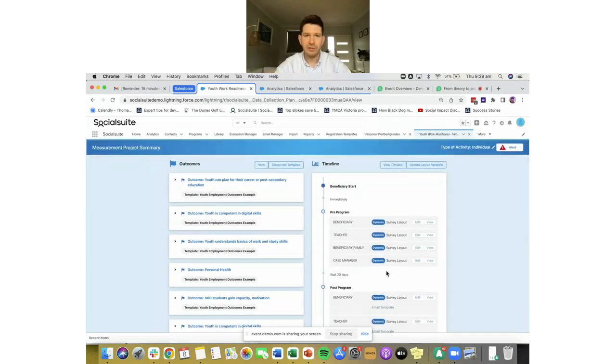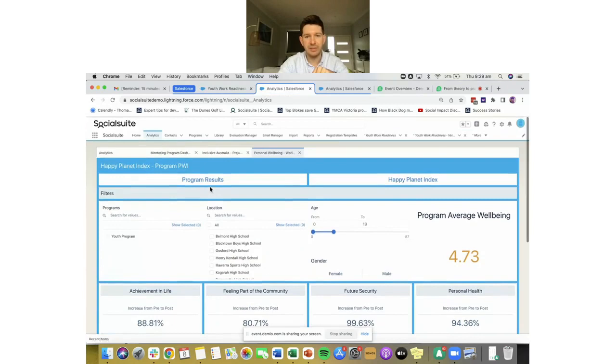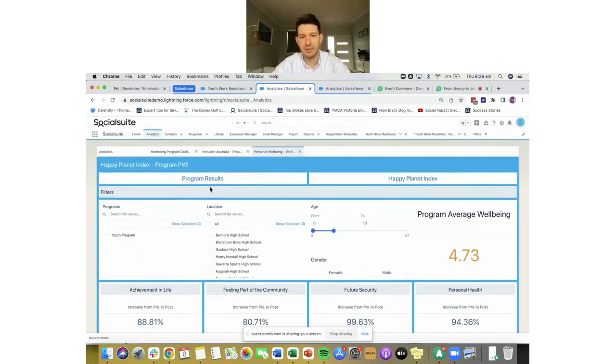But if you can imagine, if you've got multiple programs, different time points of collecting data, and then just trying to bring all that together, because Social Suite's tagging it relevantly within the backend structure, it means then from an analytics or dashboard perspective that you're able to really slice and dice that data at different levels. So we'll go through a few different examples. All of these dashboards are all customizable.